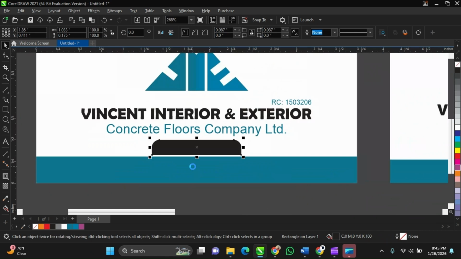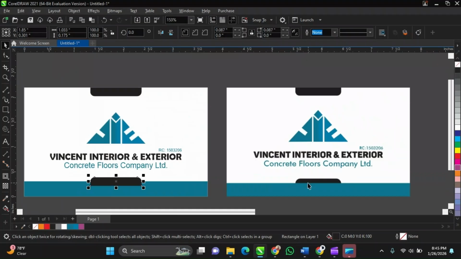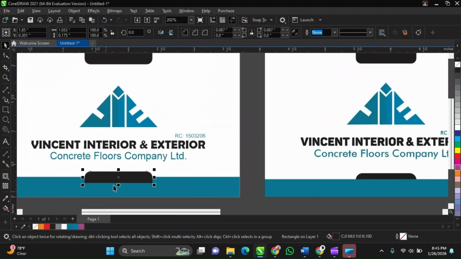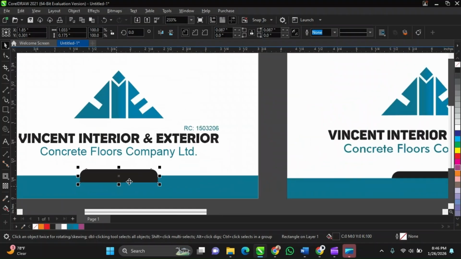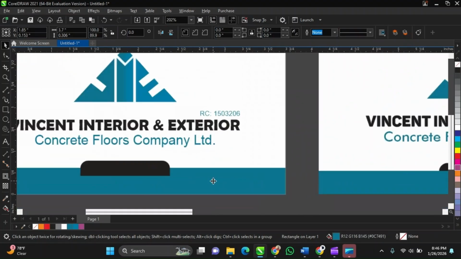So what do we do next? We now start bringing it down. I'm using my arrow down key. I'm breaking it down so that you see where this one is. This one is full. This one is kind of showing half. So when I have brought it down to this area, then the next thing is I want it to be at the back of this blue rectangle. So how do I send it to the back of the blue rectangle?